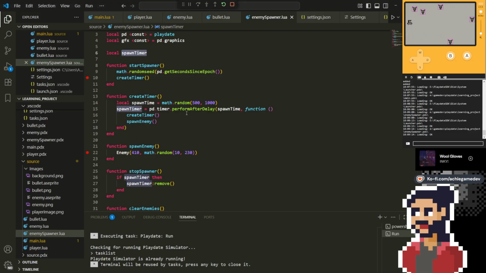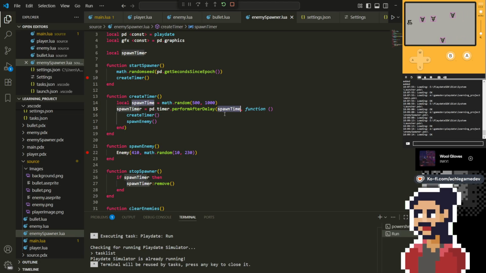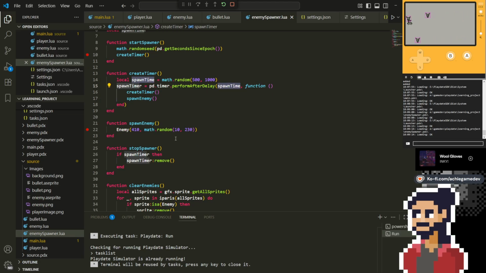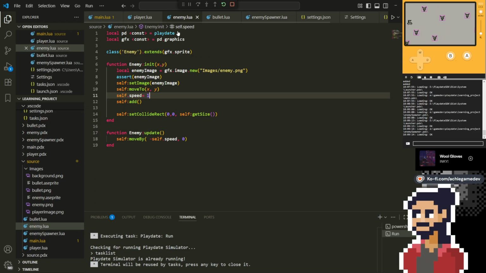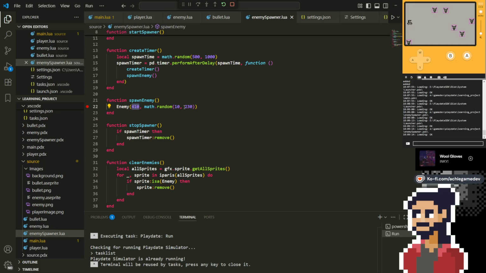Have my spawn timer perform after delay. Spawn time function. Spawn enemy. For 10 should be okay. Speed 0. Most random 10. 30. That should be okay.